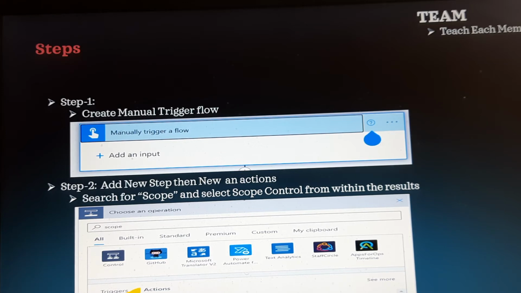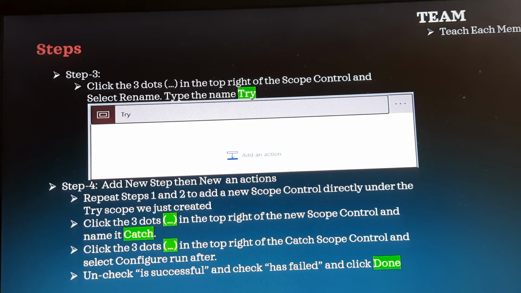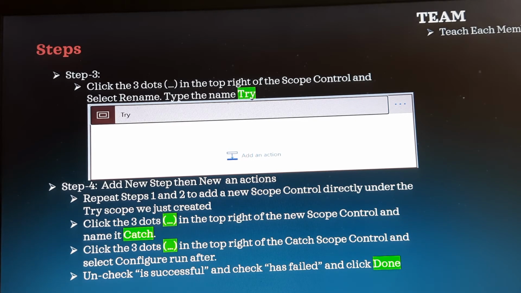I have given the name demo try catch block, and once you add that, go to add new step and add a new action. You search for scope and select the scope control from within the results. You see I selected the scope and it's highlighted. Then step 3, how to rename that control to try. You see there is a triple dot. Click on the triple dot at the top corner, rename it and give it the name try.